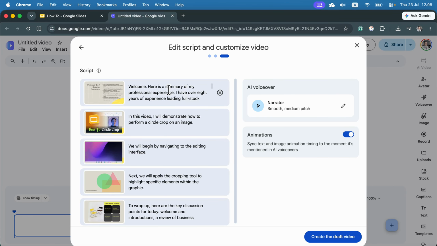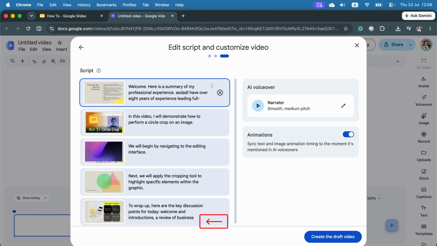And you will have some automatically generated voiceover lines here, but you can simply rewrite them. So you've got full control. You can just write from the keyboard here. You can choose the voice for the narrator. You can include animations, so transitions between slides, and then click Create Draft Video.